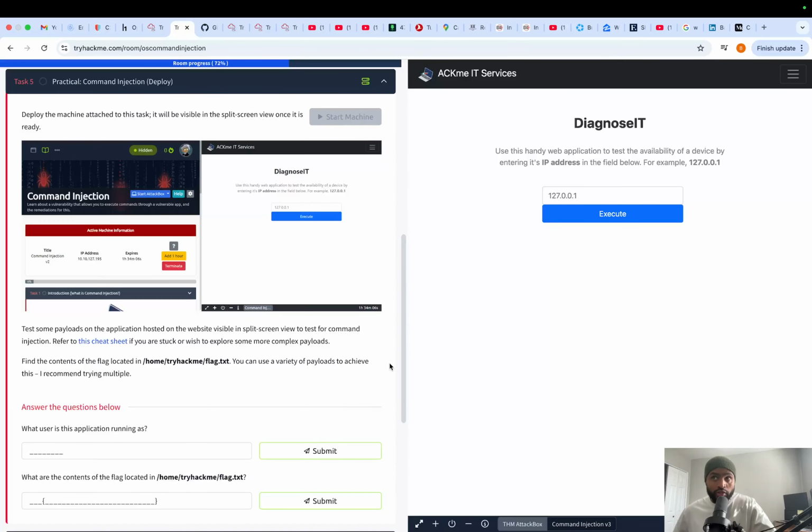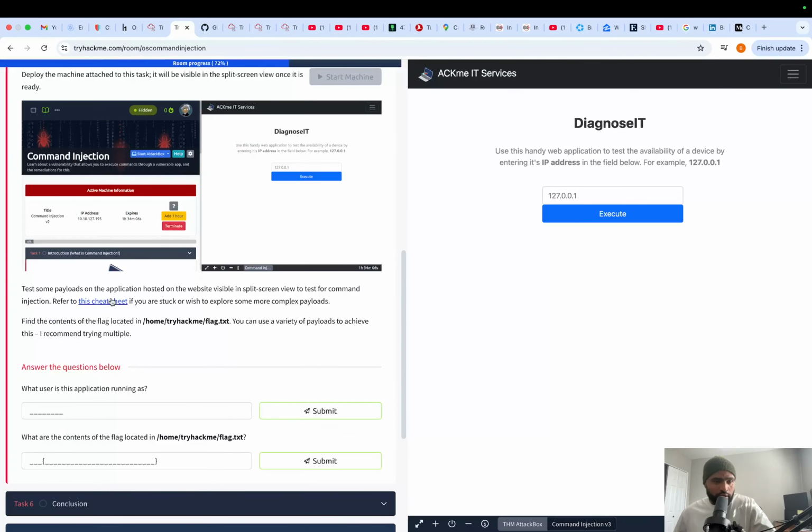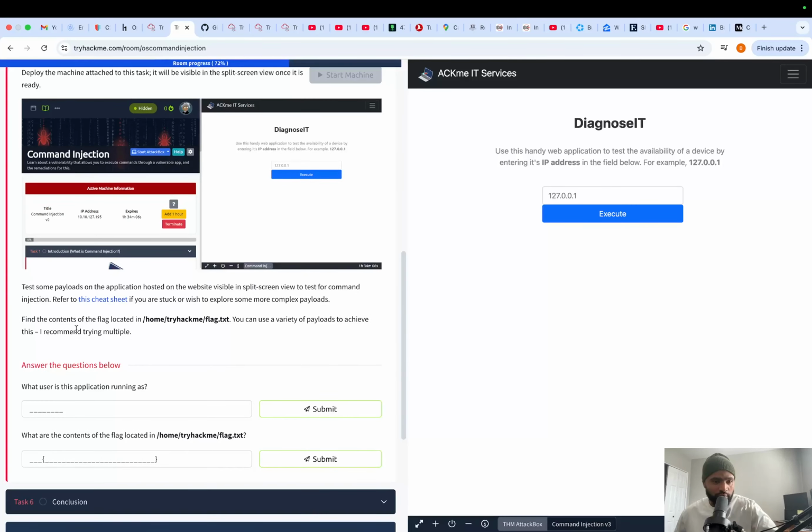Right. So right here, what are they asking? Find the contents of the flag located in home Tryhackme flag.txt. You can use a variety of payloads to achieve this. I recommend trying multiple. So use what user is the application running as. To do that, you just run whoami.